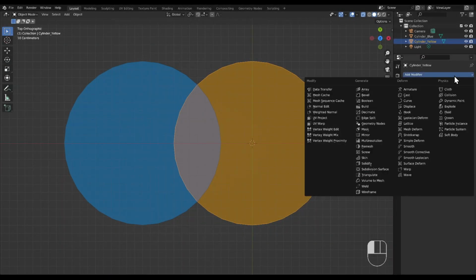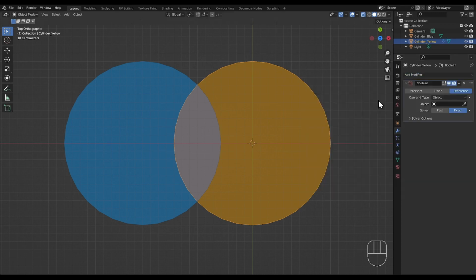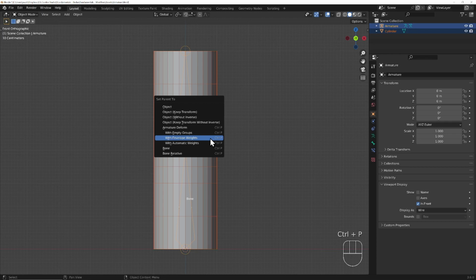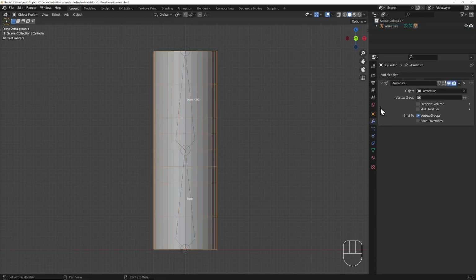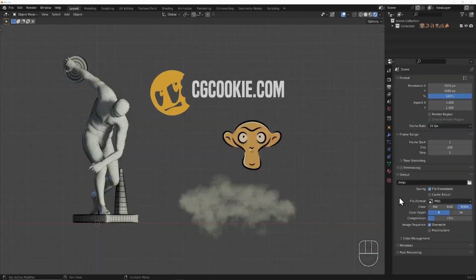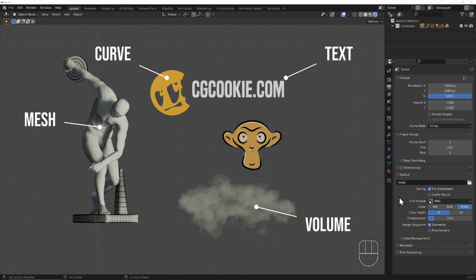Modifiers are typically added to an object via the Data Properties tab. However, some modifiers, such as armature, will be automatically added through other operations. Modifiers are not limited to mesh objects. They can be added to a range of other object types in Blender, including curves, text, volumes, and even grease pencil objects.